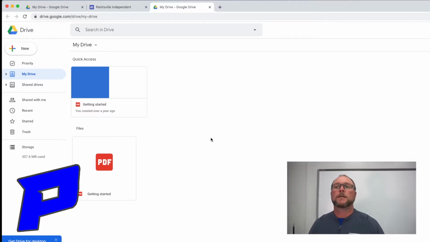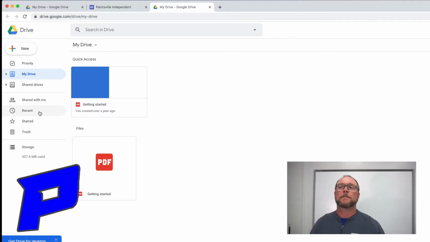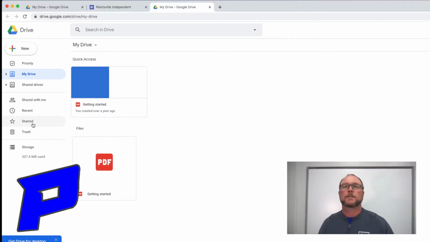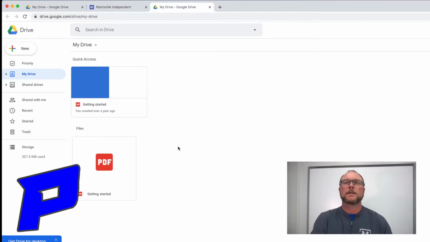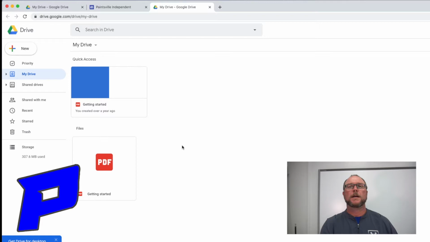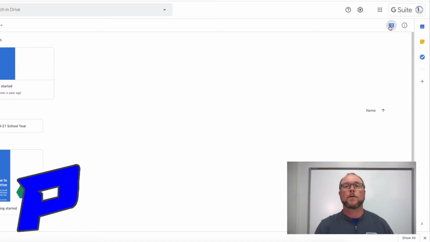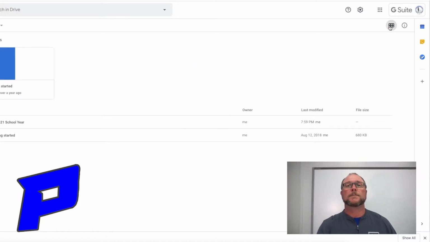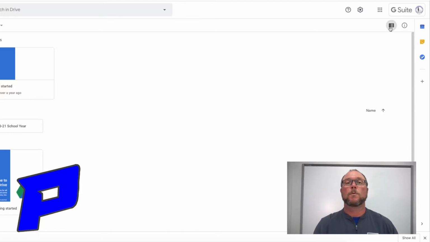So once we're logged in, on the left, you're going to see some items. Number one, you're going to see shared with me. You're going to see recent. You're going to see starred, and you're going to see trash. Now, some of those are self-explanatory. Obviously, the trash can is where you're going to throw things away. All right? And then up at the top right, you're going to see that you have some view options. You have a list view or a grid view. Now that's entirely up to you and your personal preference. Whichever you choose will work just fine.